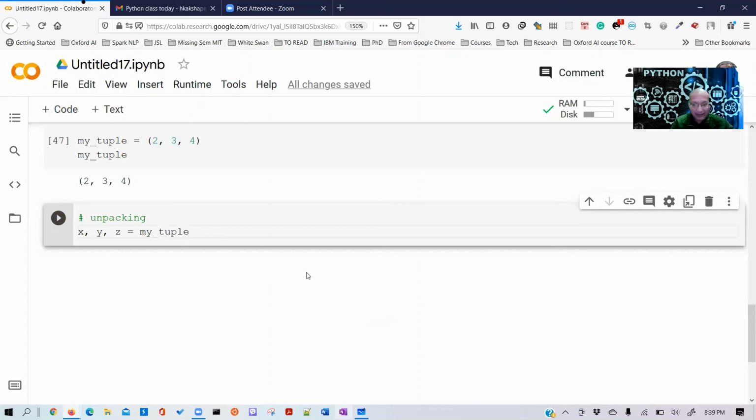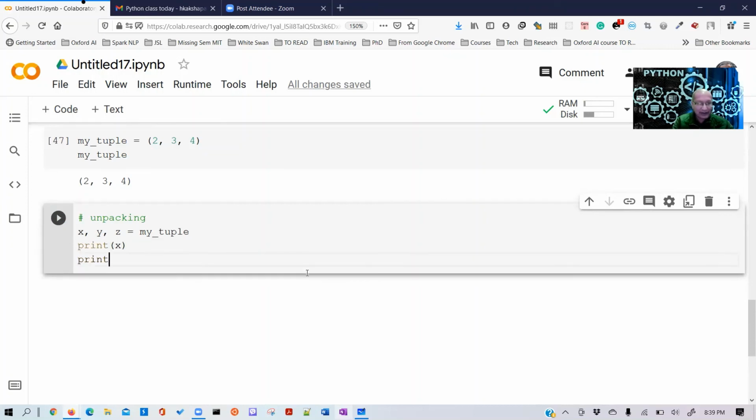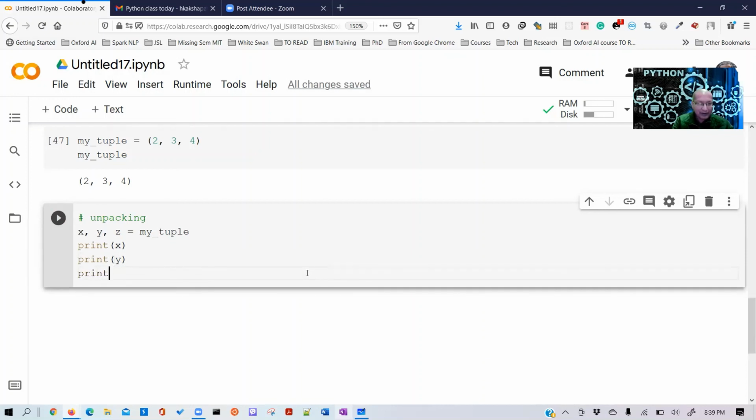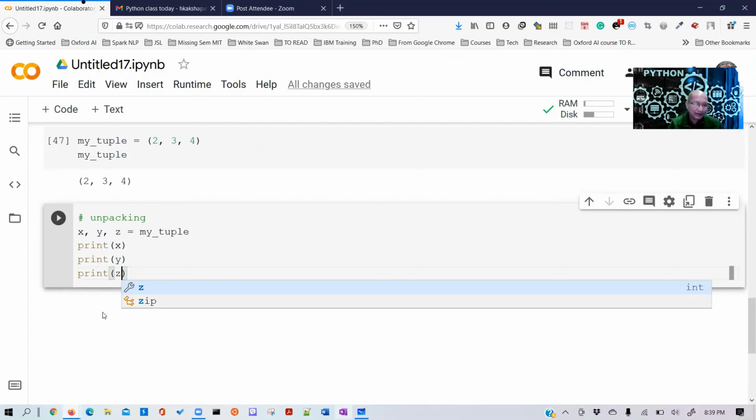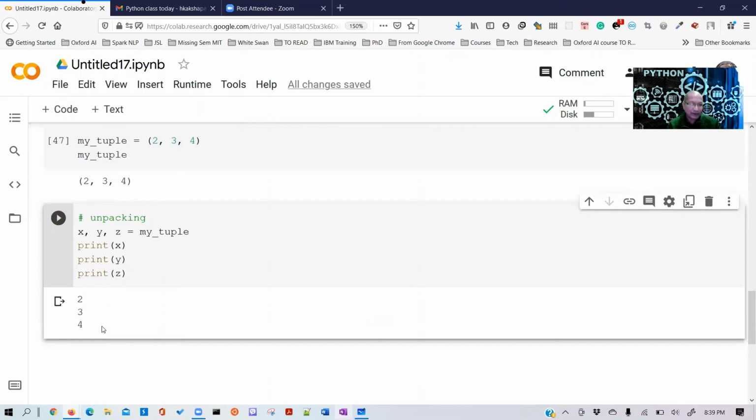Now if I print x, print y, and then print z, what I expect is that the first value printed will be 2, because 2 goes in x, 3 goes in y, and 4 goes in z. So I should get 2, 3, 4. See, 2, 3, 4. So this is called unpacking.